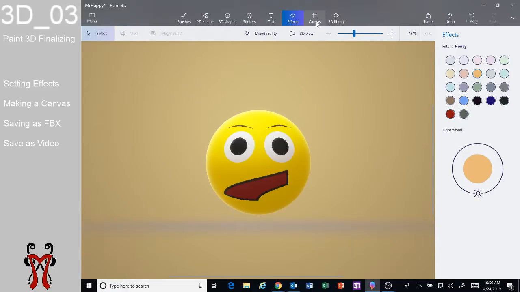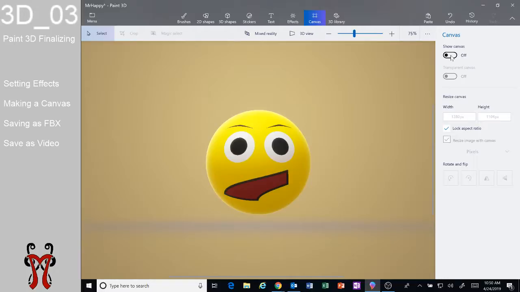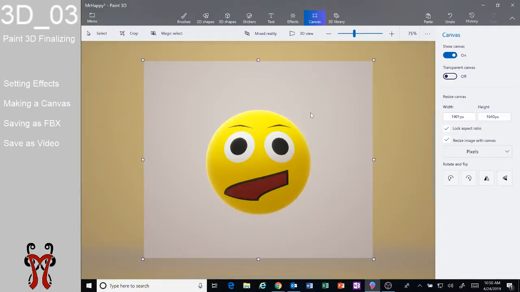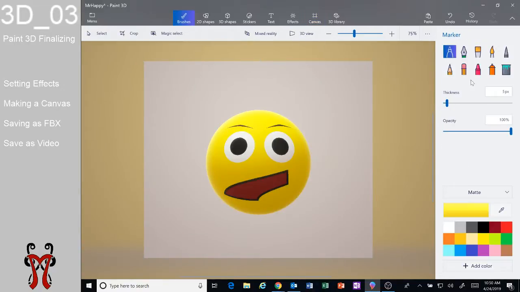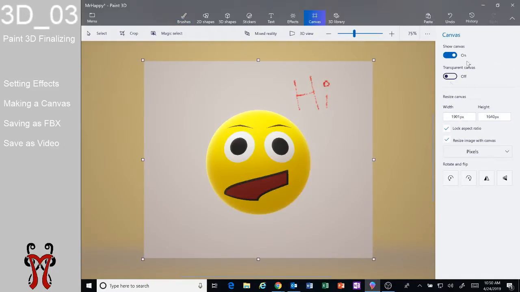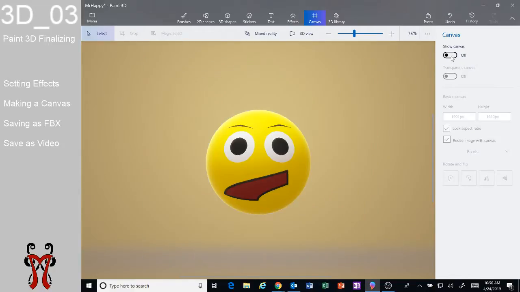After you've done that, I'll pick this one. You can go into your canvas here, click on canvas, and if you want, you can put a canvas behind your model. You can resize it to make it however big you want. And you can actually draw on this canvas if you would like to by using the brushes, just the same as you do with the actual model. So I could write something back here. After you're done with that, you can have your canvas on or off. It's up to you. I'm going to turn it off, actually. I want just my model without the canvas.